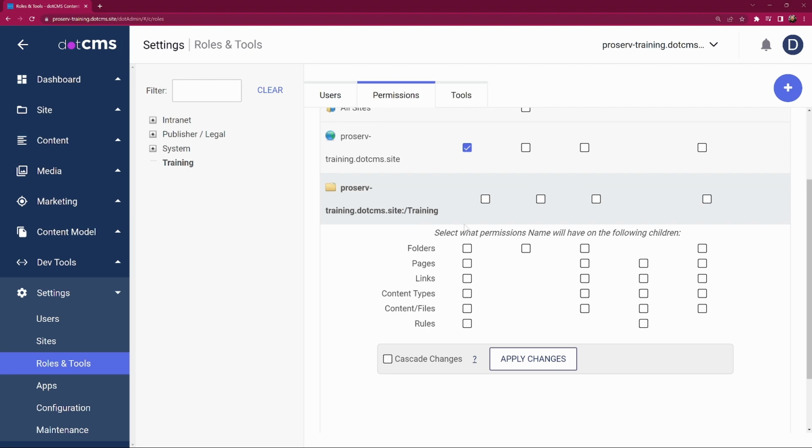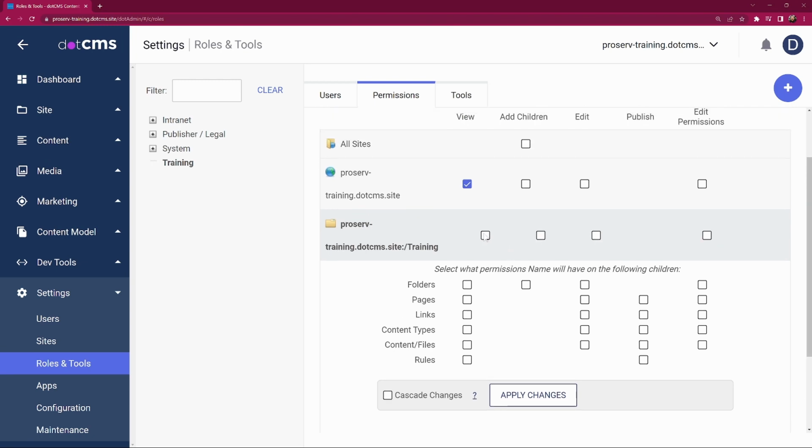Now, let's go ahead and apply some of those changes that we talked about. Let's check the box for view on the folder, and then we'll check the folders box, pages, links, content types, content/files, and in this case, we won't check rules. Usually, allowing our users to access the rules is only reserved for very high-level users. Then we'll go ahead and also allow Add Children. This is the same as our Add To checkbox. We'll again check that for folders.